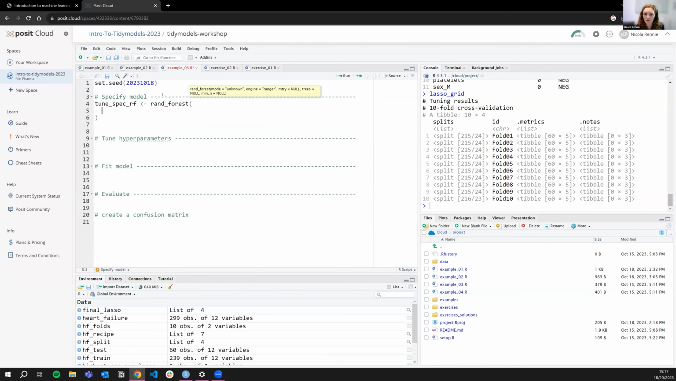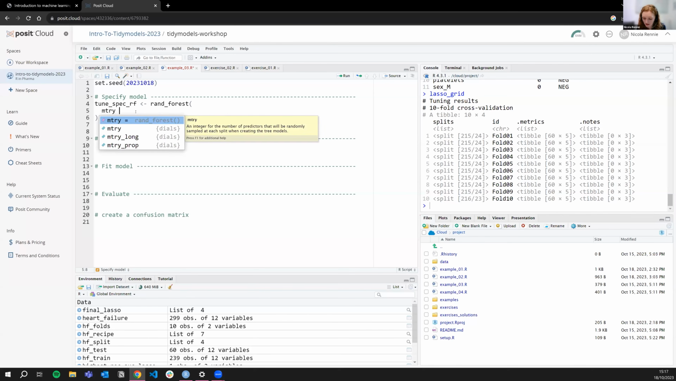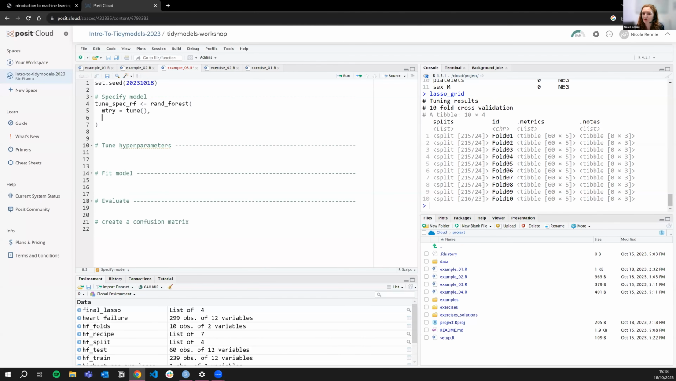Okay, so rand_forest for random forest. And then we have our 3 different hyperparameters here. So we have mtry equal to tune again. So same as when we're using that penalty in Lasso regression, we're using that tune function to say it's going to be one of those hyperparameters we tune.